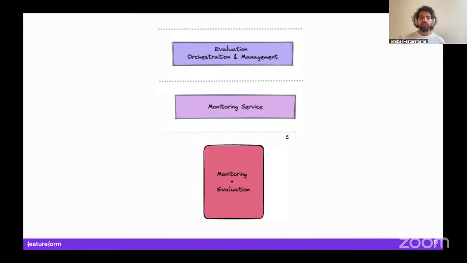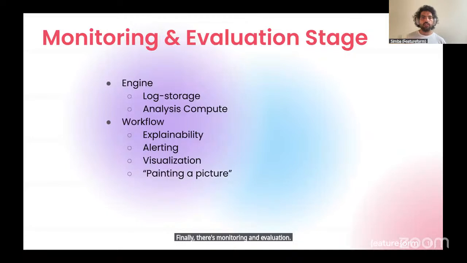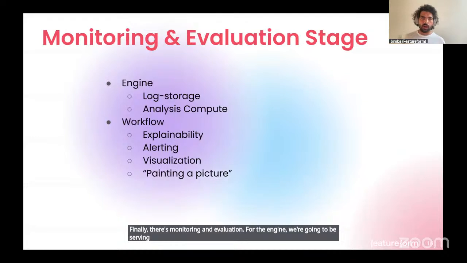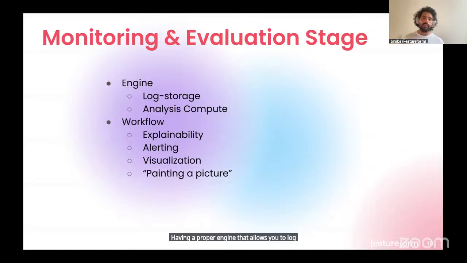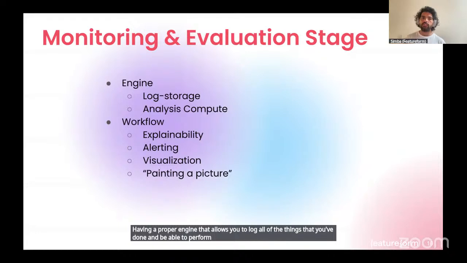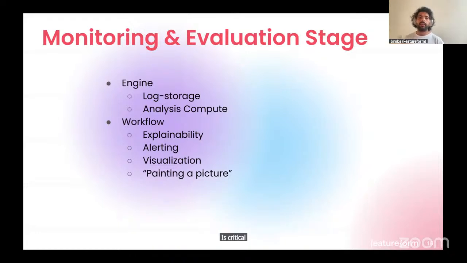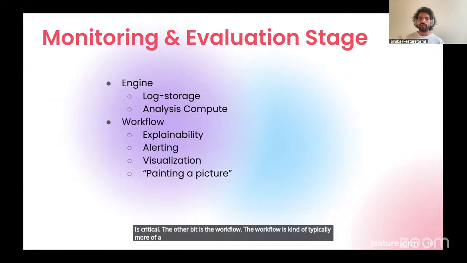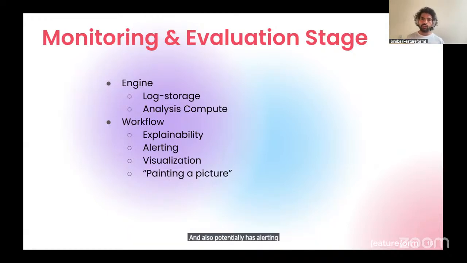Finally, there's monitoring and evaluation. For the engine, we're going to be serving potentially lots and lots of requests. Having a proper engine that allows you to log all of the things that you've done and be able to perform analysis on those logs is critical. The other bit is the workflow. The workflow is typically more of a UI for monitoring and evaluation, which gives you proper visualizations. It paints a picture of what's happening in production, and also potentially has alerting and the like, so it can let you know if something's happening.